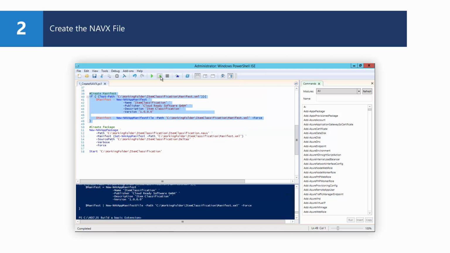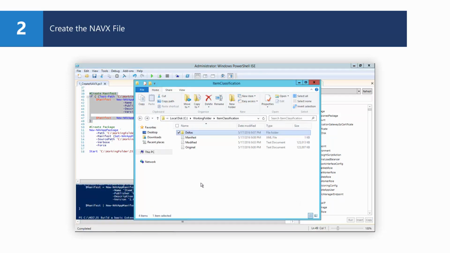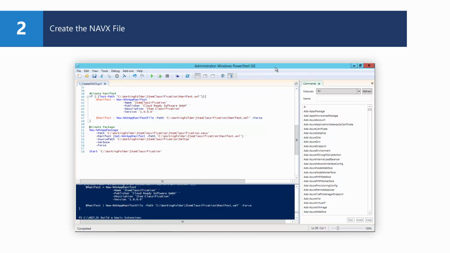The script is going to take into account that if the manifest file already exists, it is going to take that manifest. It is important to keep the app ID generated by the new nav app manifest commandlet. You should never change the app ID during the life cycle of your extension, because that would disturb things like data archive and such.